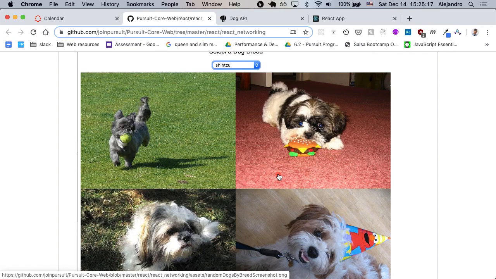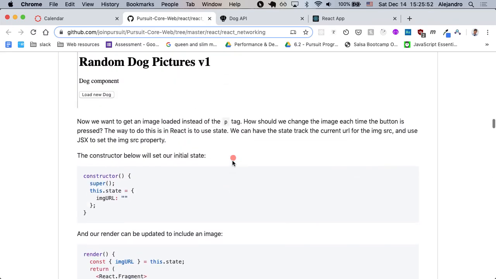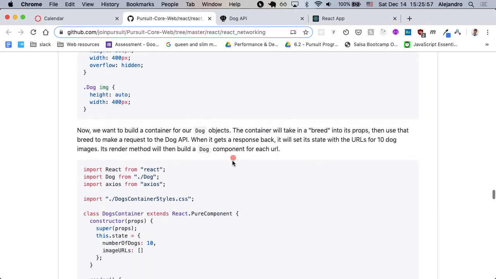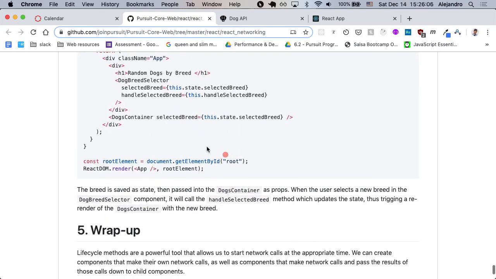And then we have something that we call the dog selector, or I'll call it breed selector. And then we had, I forgot the name of the other component. Dog styles, dog breed selector, index, the dog's container, basically. Yeah. So, dog container.